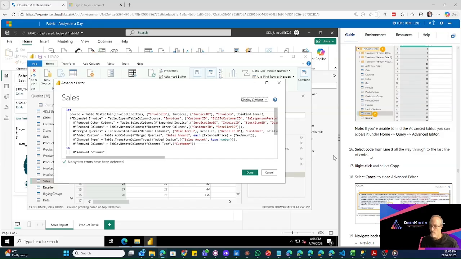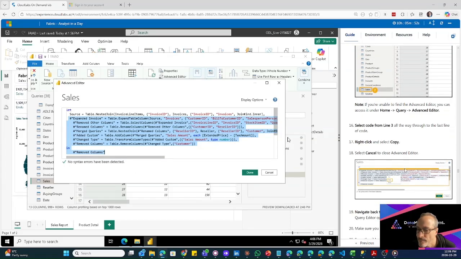Select code from line 3, all the way through the last one. Line 3. What is line 3? I can barely see. Why do we need line 3? From line 3, 1, 2, 3, after expand. Okay. I have no idea where this is going.